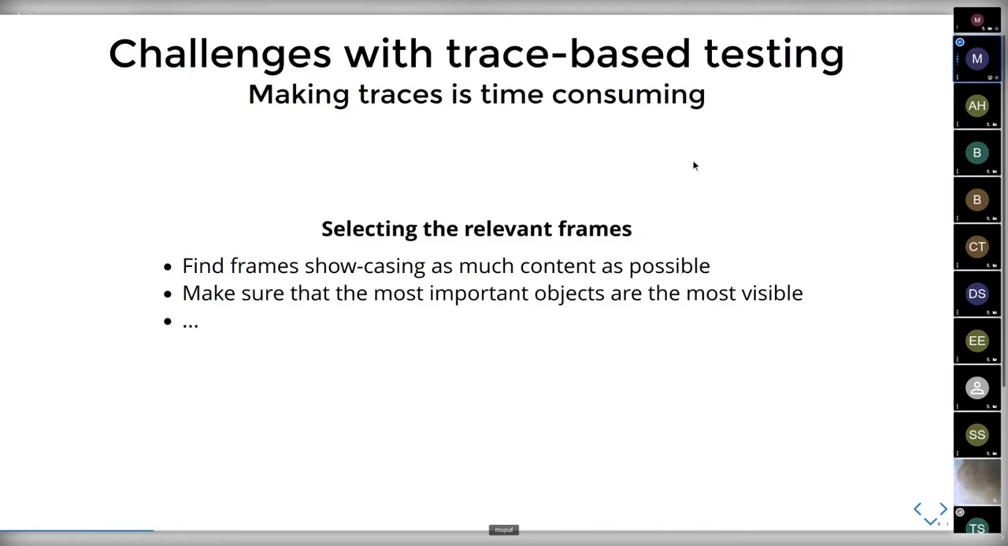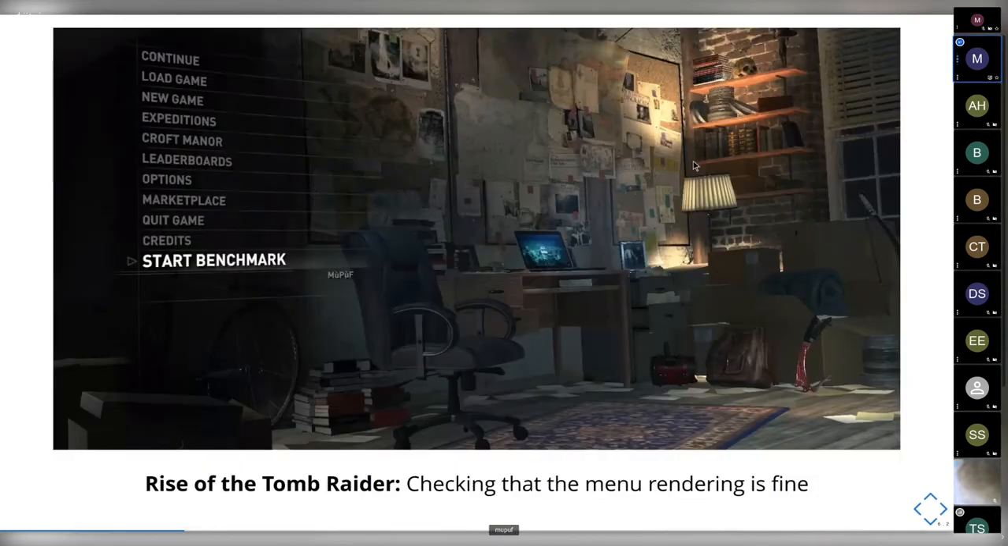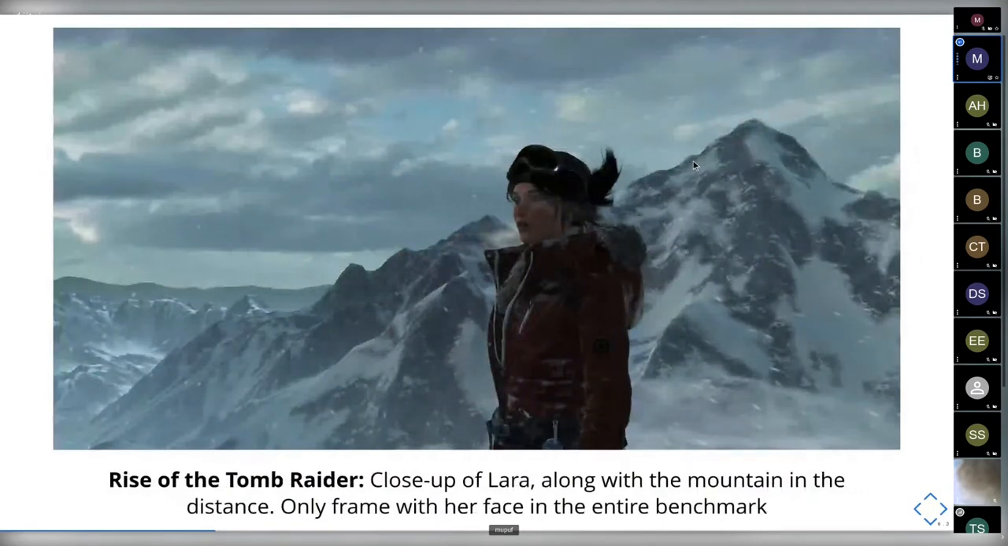As an example, I'm going to show the Rise of the Tomb Raider benchmark, and what can be used there. The first thing is you want to make sure that the menu is rendering correctly, because if your game is working but you can't get there, that's bad. So that's the first one. For the people who have not seen the benchmark before, it's going to be a bit difficult to know what is going on, but I hope it's still understandable. I chose this particular frame because we could see the protagonist from up close with some mountain in the back, some snow, and that was the only frame of the benchmark where you could see her face clearly. That's somewhat important. I mean, it's not super important in the game, but it's important that the protagonist's face is there.